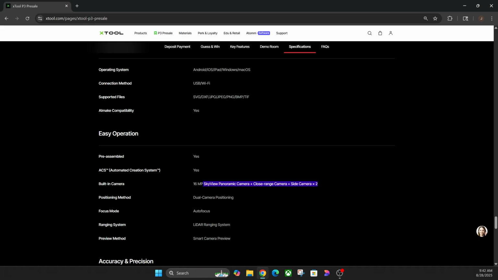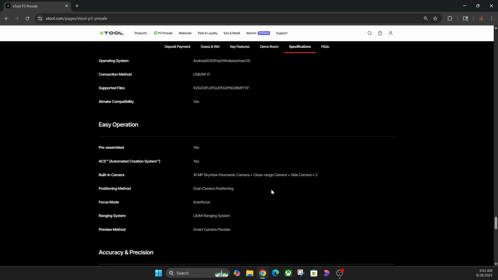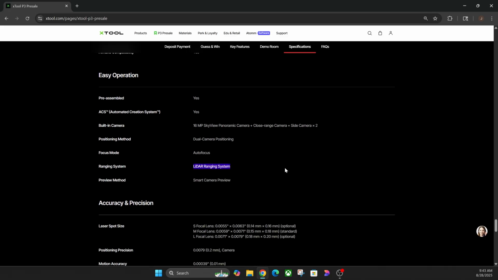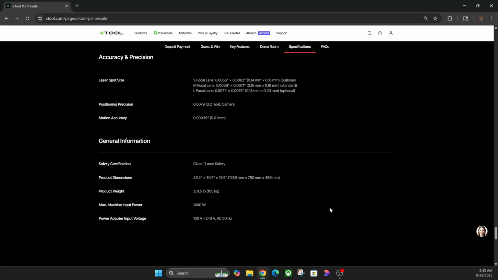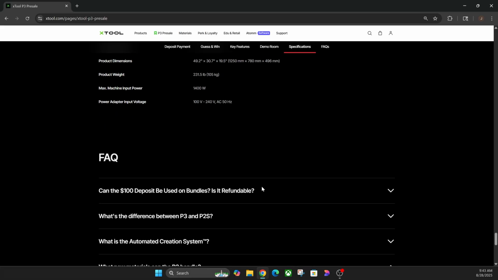And then here's a breakdown of those four cameras inside the bed. If you want to see what all of the cameras are about, you have the 16 megapixel camera, and then you have two side-by-side cameras and the close-range camera, but it doesn't tell you what megapixels they have on those. It just shows you that there are four cameras total working in conjunction with each other. And then you have that LiDAR system, which is for the autofocus as well. That's going to be super cool to have for accurate alignment here. And then here's your laser spot and general information. But I think you get the gist of that.